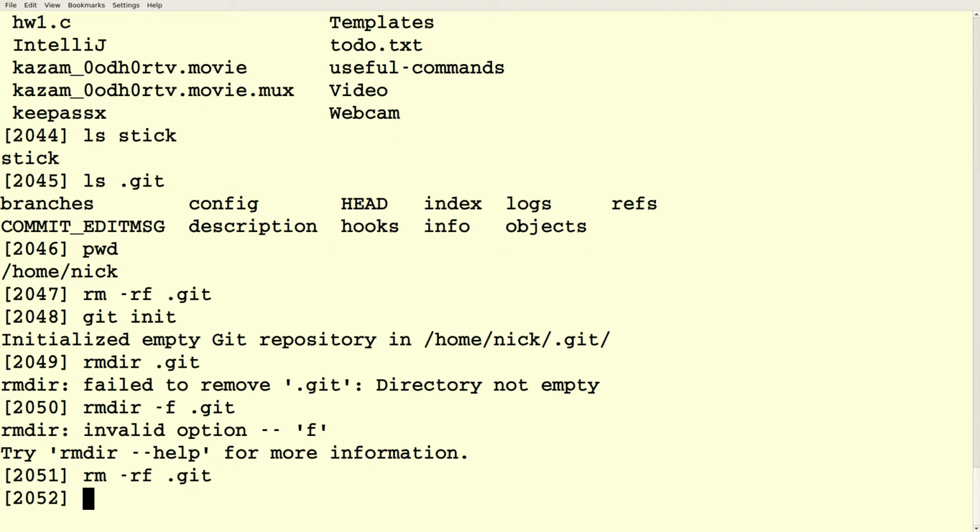For PA1, do we need to submit anything on Canvas, or do we just need to make you a reporter on the repository? Just make me a reporter on GitLab, and that's all you need. You don't need to do anything on Canvas.